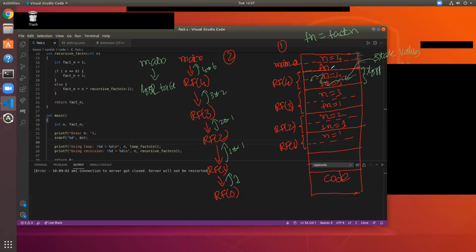Is the memory of RF3 related to RF4? No way. The RF3 and RF4 memory are separate from each other. This and this, they don't interfere with each other. This and this, they don't interfere with each other.